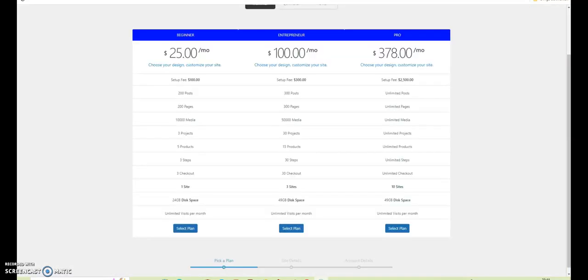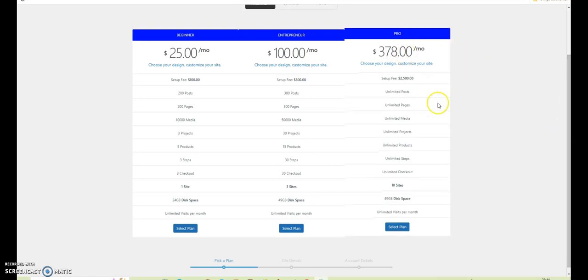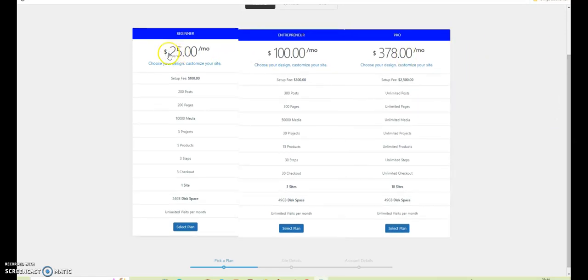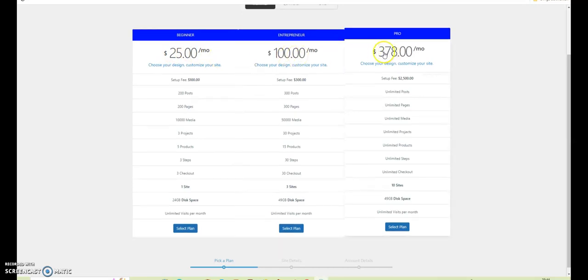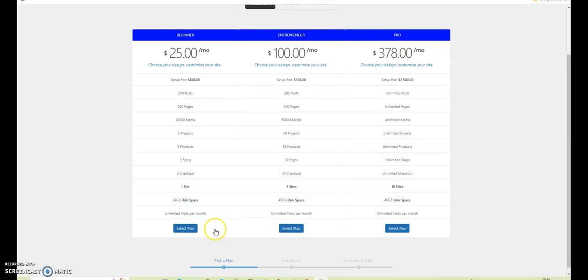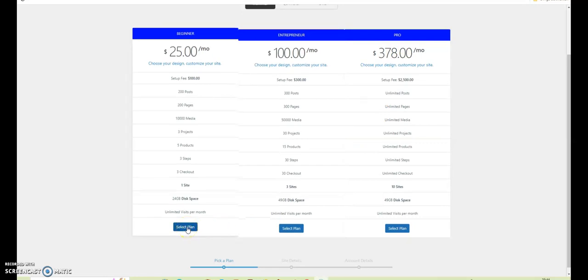Next step is to choose the kind of package you want to go for. We have the package for $25 a month, the $100 a month, and the one for $378 a month. And when you select one, you click and select one of these plans.